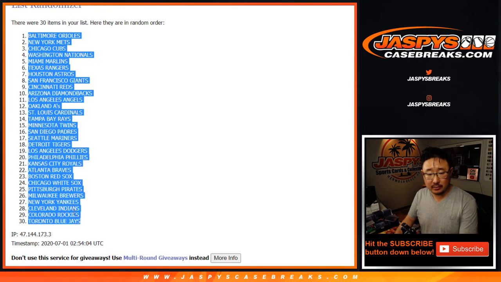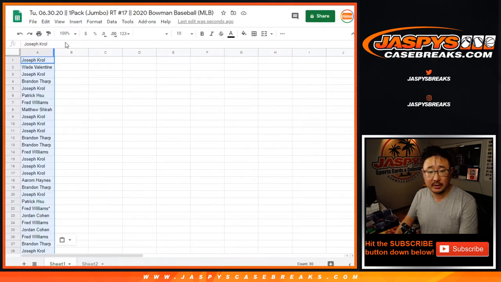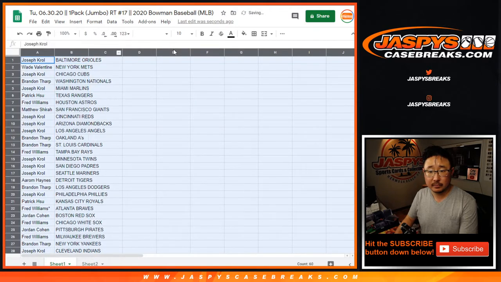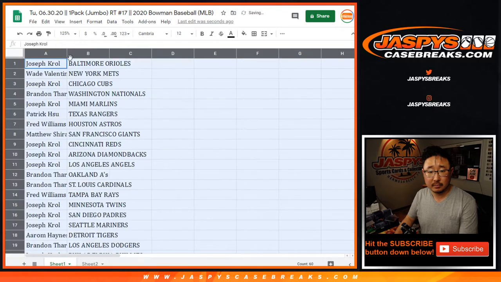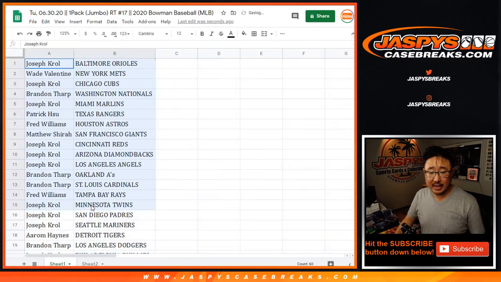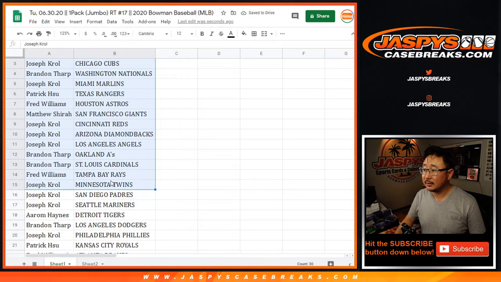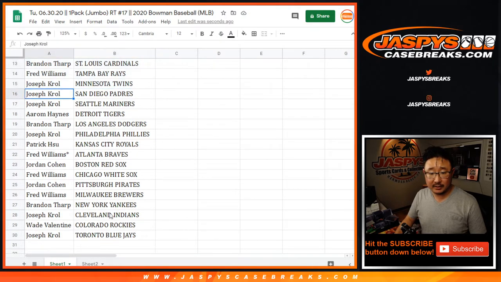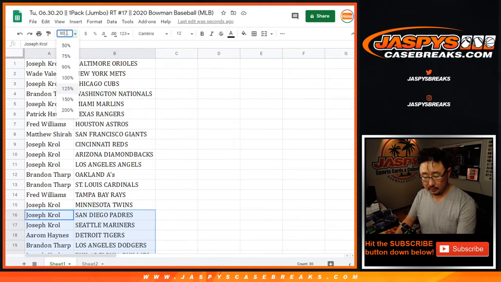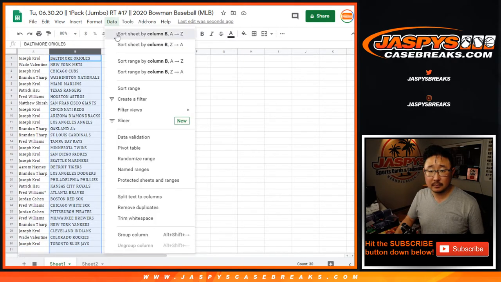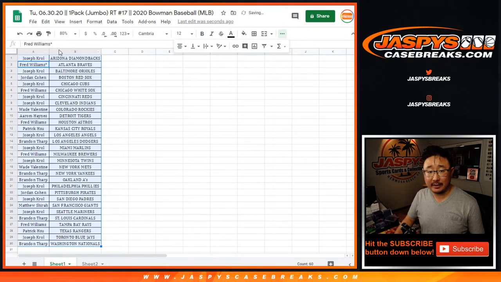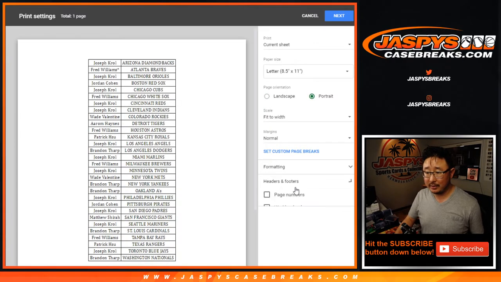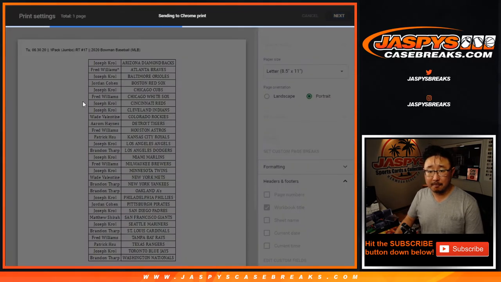Orioles down to the Blue Jays. Bird team down to a bird team. All right, so there's the first half of the list right here. And there's the second half of the list right here. All right, no trades and stuff like this. So let's just quickly print and rip.